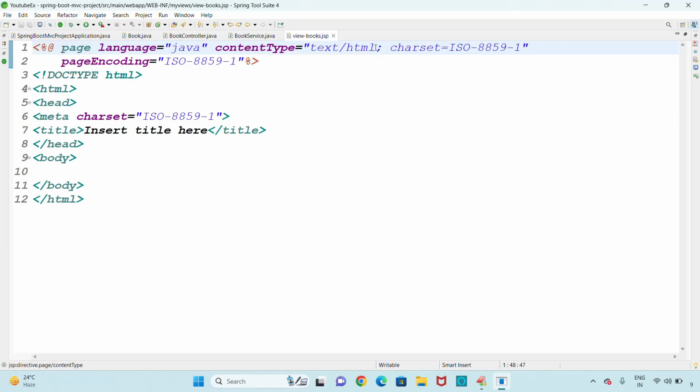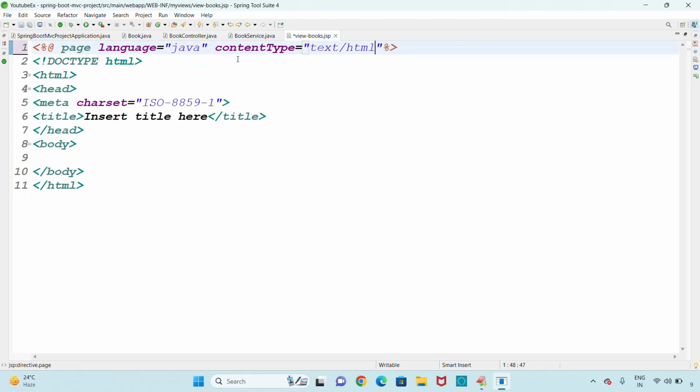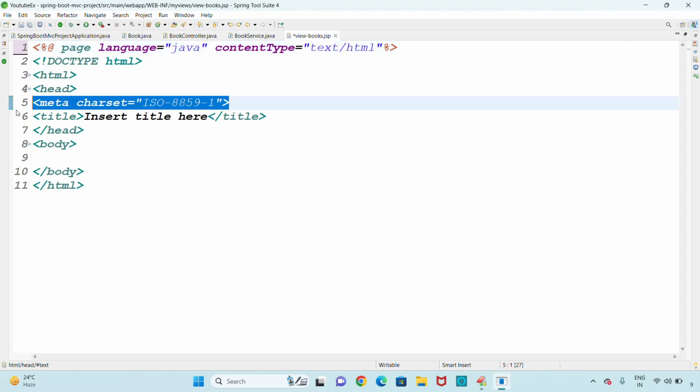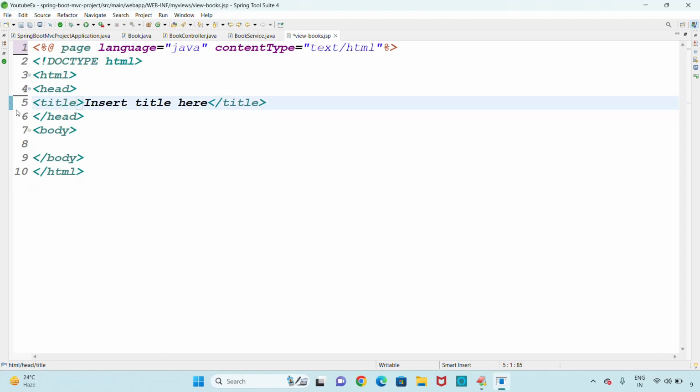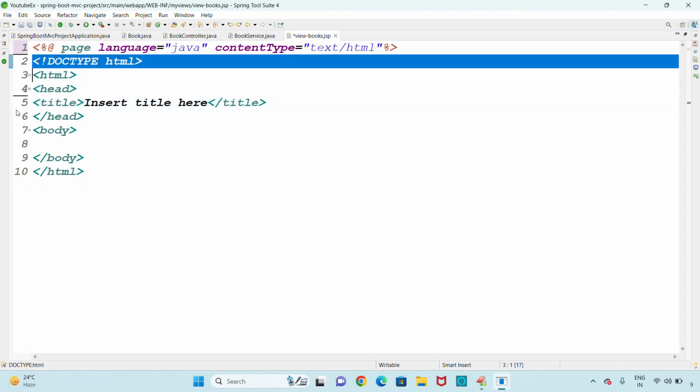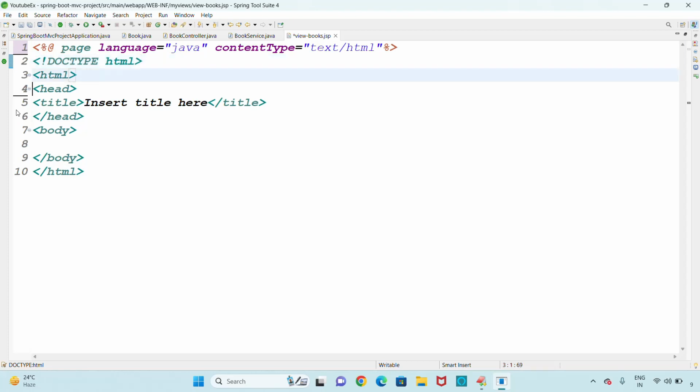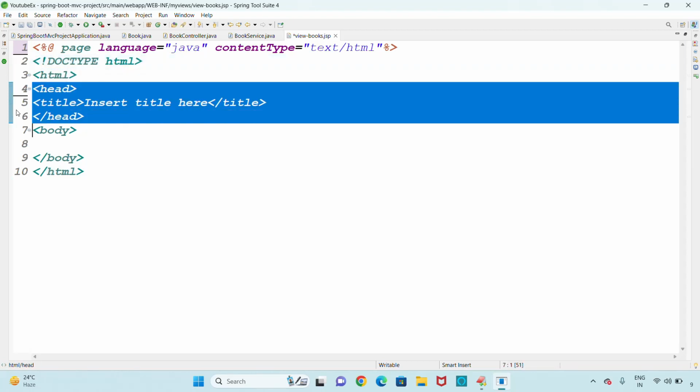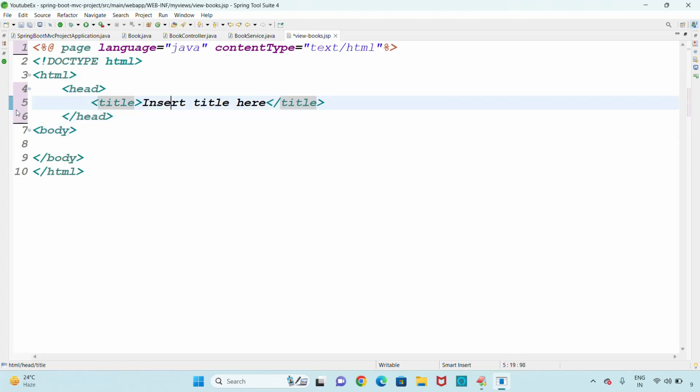Guys, first let me display the books as per the requirement. Return the books first. Okay? This is the doctype, nothing but a version. This is a page directive in the JSP, and HTML is the root tag. We have the head information. Head contains title information, right? Here you can write the view books information, like this. We can add the title.